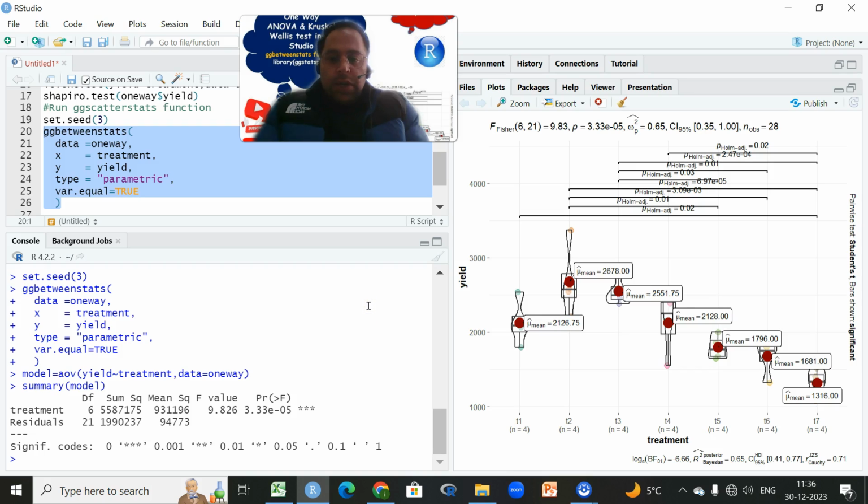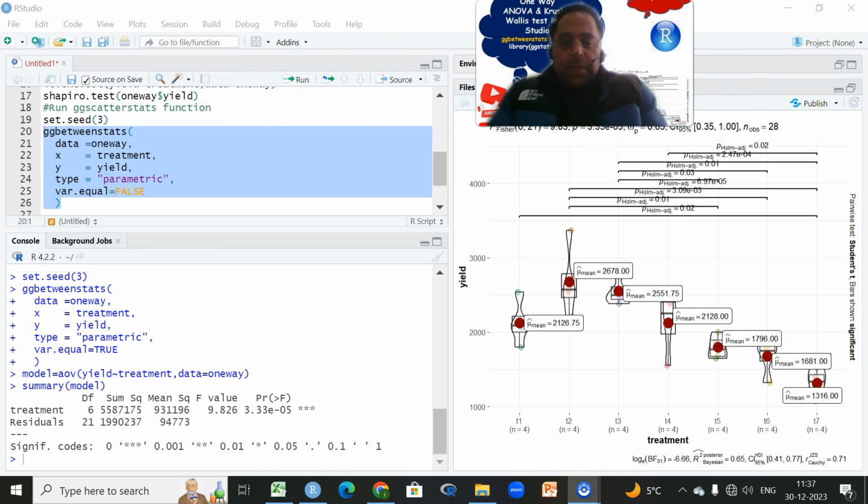If you are interested in showing your results of analysis of variance in a good, or rather more representative way, you can use the ggbetweenstats function of the library ggstatsplot. If our variances are not homogeneous, suppose the p value is significant in the leveneTest, then we simply use this function again, but here we type FALSE. Let me first drag my camera here.